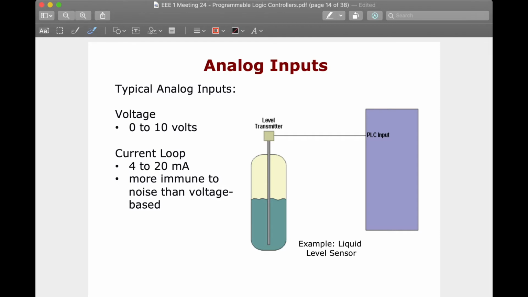Most PLC inputs have signal processing capabilities that allow them to be immune to noise when you have a current loop. So usually you have a current-based signal for our analog input, and then the circuitry inside the PLC makes sure that it is immune to noise.